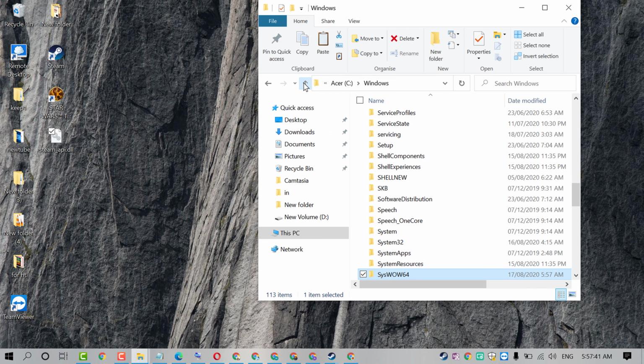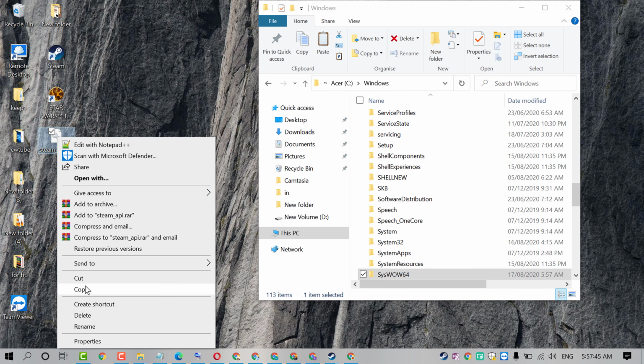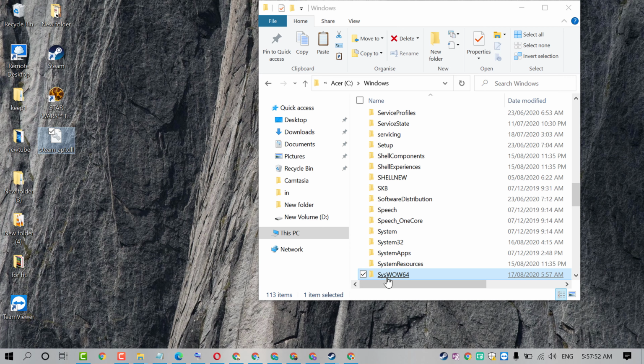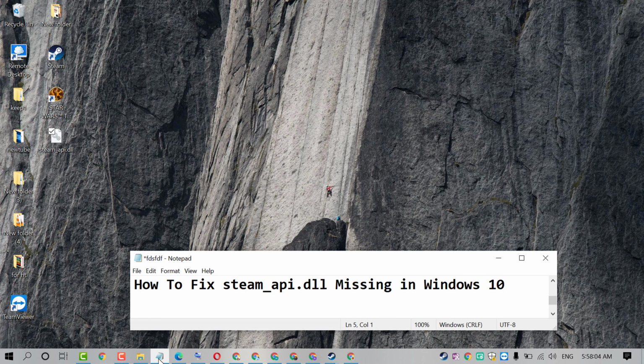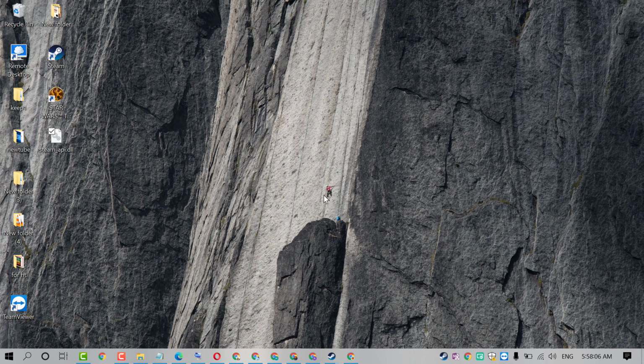That's it. So friends, we need to copy this file and paste in System32 and this folder, SysWOW64. And hopefully friends, by using this very simple and easy method, Steam DLL file missing error will be fixed.